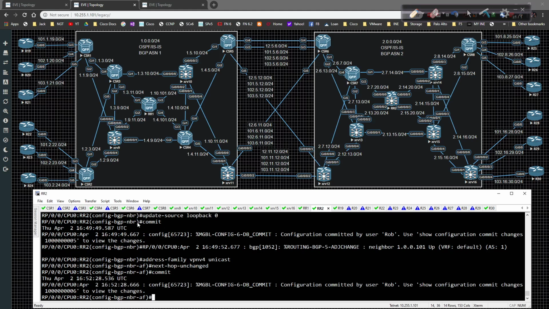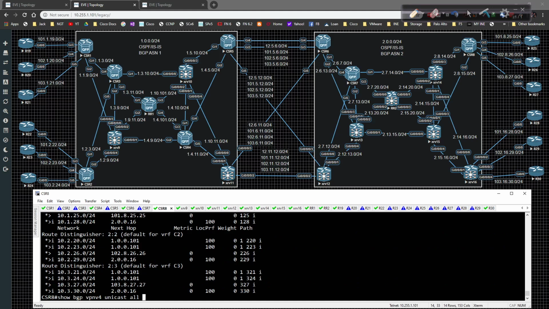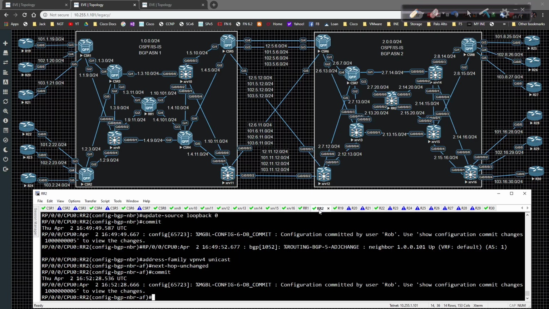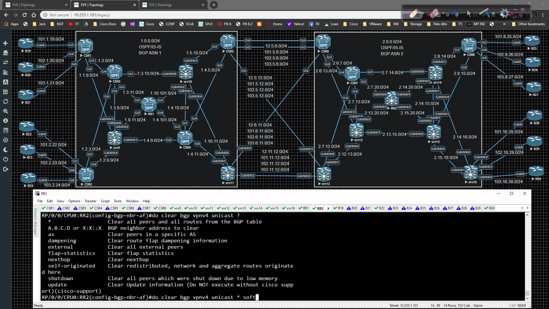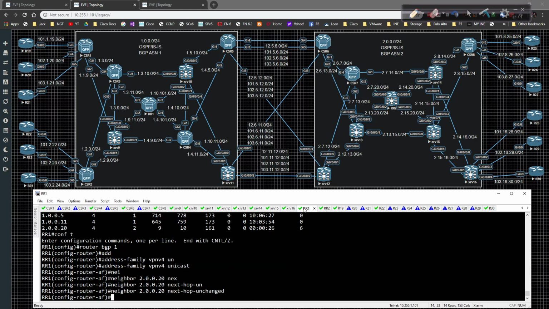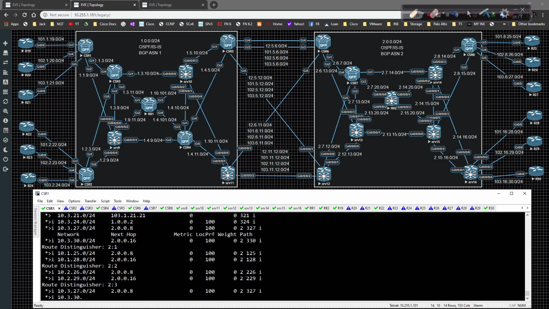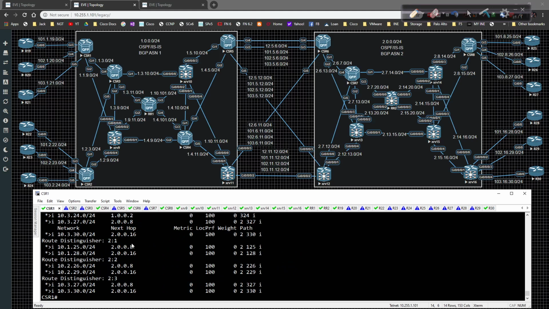So what will end up happening now when we go to look at this, let's actually look at it from router A's perspective. Come in here now, and I'll need to actually trigger an update. So on route reflector 2, I'll do clear BGP VPNv4 unicast star soft to trigger the update, and the same thing at route reflector 1. Let's just double check to see if, there we go. So now they're updated. Now we see 2.0.0.8 and 2.0.0.16 are my next hops.